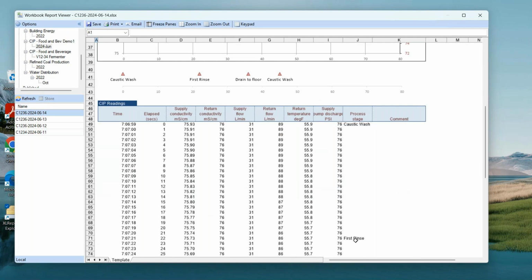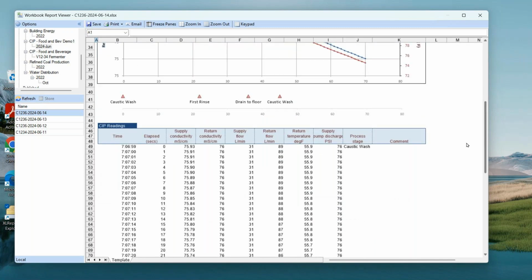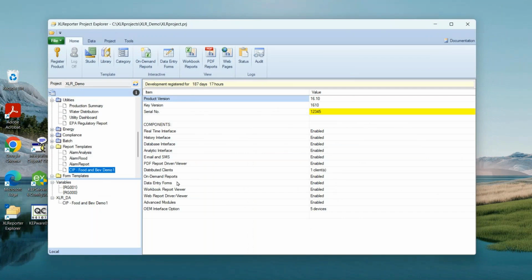Then down here, for example, at time 707:21, it changed. So it again printed a process stage, but then printed nothing until it changed again. So from the standpoint of actually creating a report, these types of features can be very handy in being able to, one, they're easy to implement, and two, it provides a more readable output. So let's go ahead now and jump to what makes all this work. Let's go ahead and open up the template.